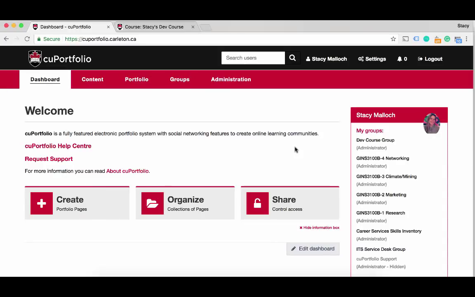In this video, we are going to review how to submit your portfolio from cuPortfolio to cuLearn for grading. You'll want to make sure you watch this video all the way to the end, as there is some important information regarding the locking feature affecting your ability to edit your portfolio after submitting.